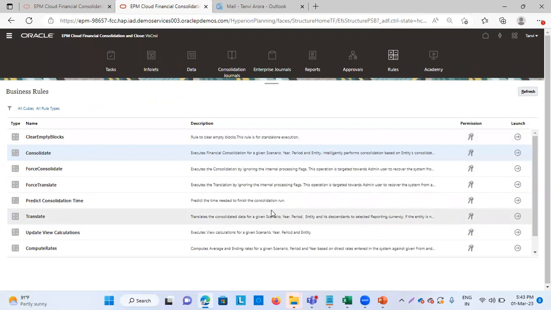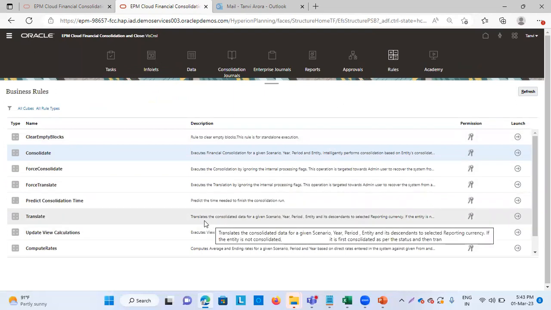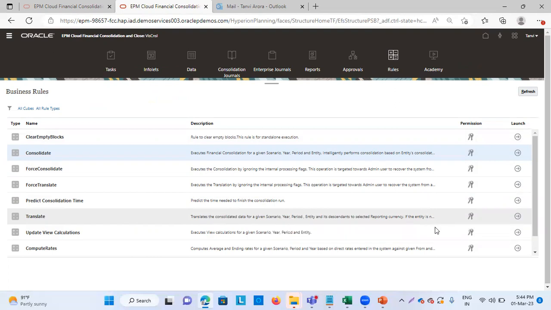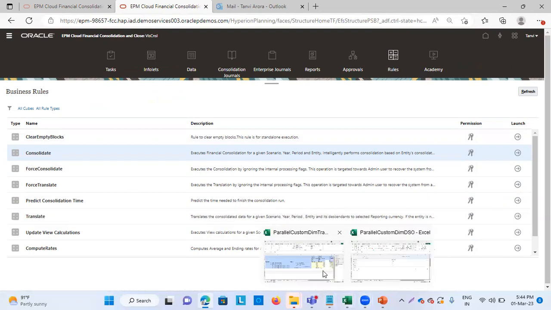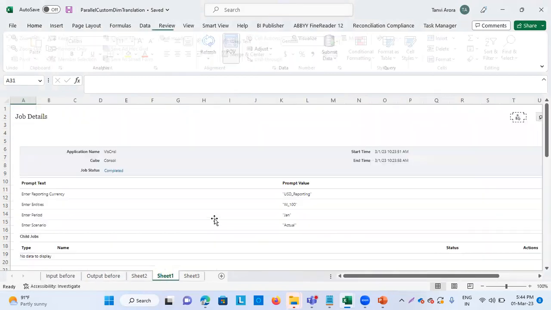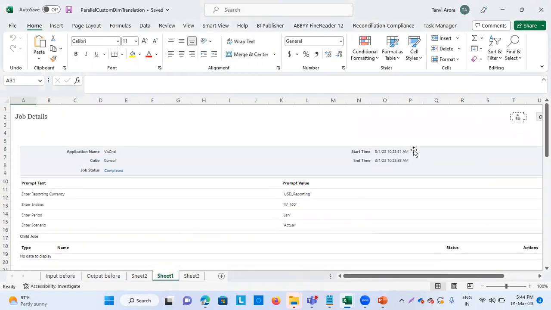Then from the rules, this is the translate rule. It translates consolidated data for a given scenario, year, period, entity, and its descendants to the selected reporting currency. I launched this rule at the parent level. Before setting the parallel custom dimension translation variable to true, the time taken was around 7 seconds. This is the translation process screenshot.